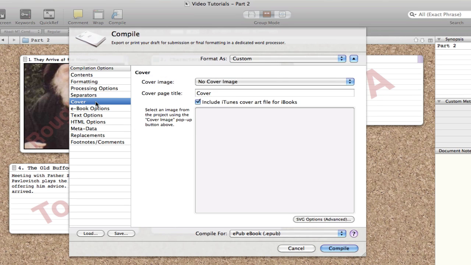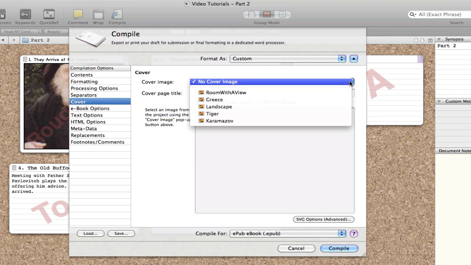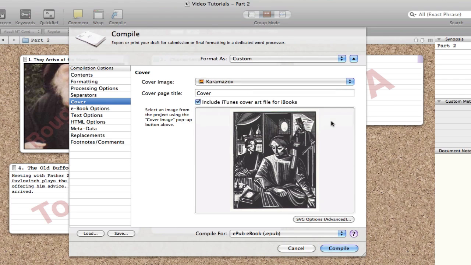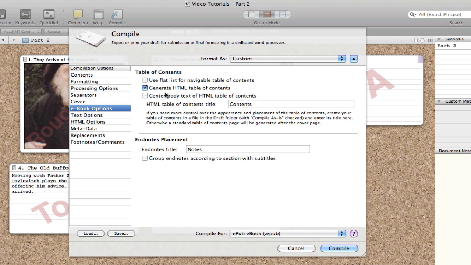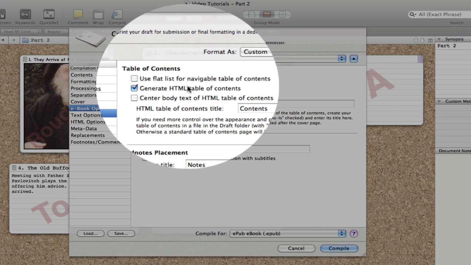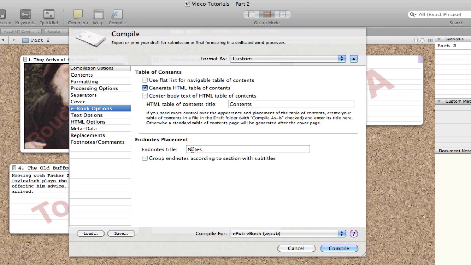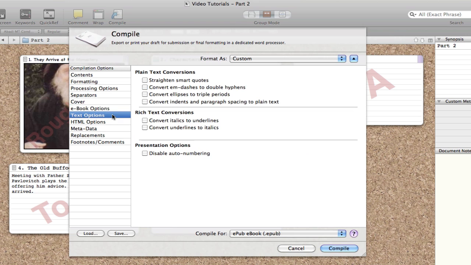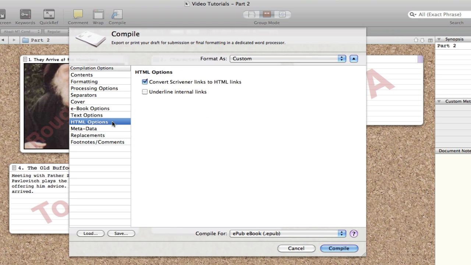We also want to add a cover image. As you can see, the images contained within my project are readily available. Within ebook options, I want my table of contents to have structure and be generated as HTML. I also know there are a couple of footnotes in my draft, so I'm going to change my endnotes title to my footnotes. Text options and HTML options look fine.